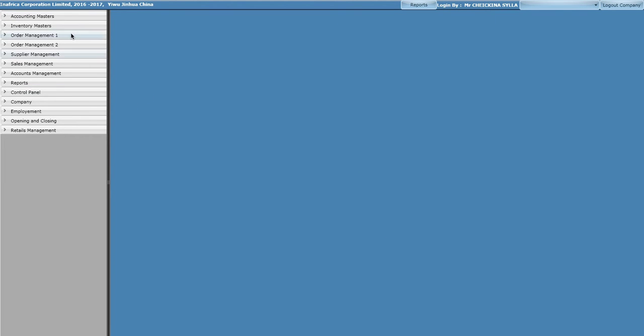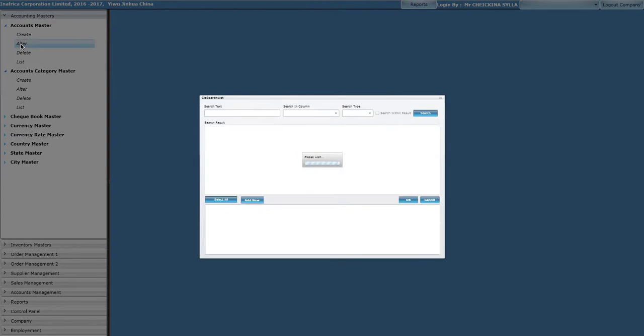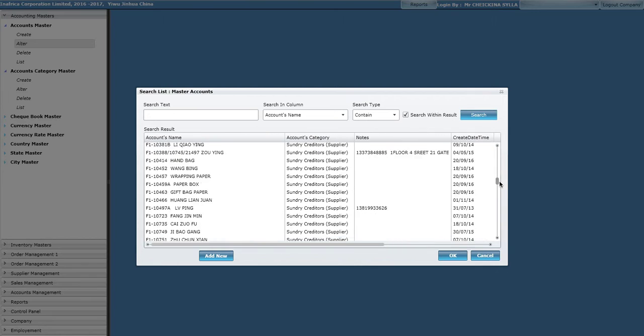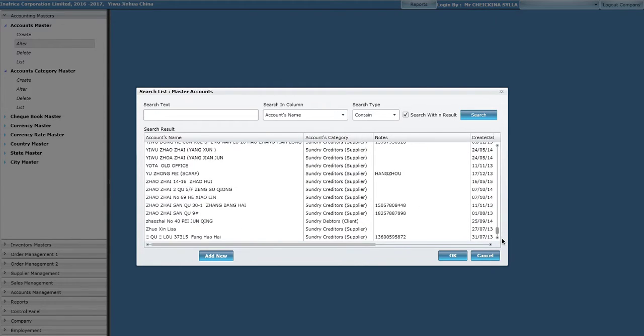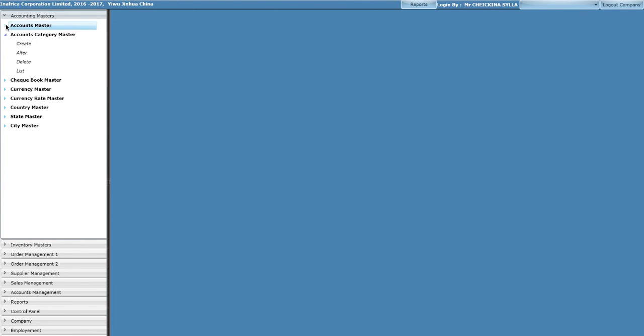Okay, so now first we have the account master. That's how we can create each account. And then we have the category master, where we can create every kind of category. Let's go back to the account master. You can see I make alter. In the account master you can see the sundry, supplier, customer, so many things. You can delete some, see the list, or create a new one.